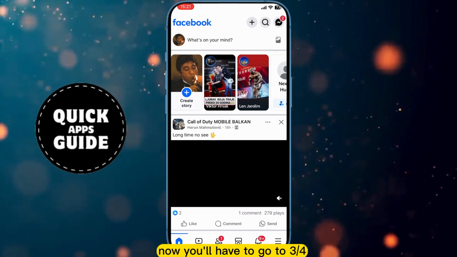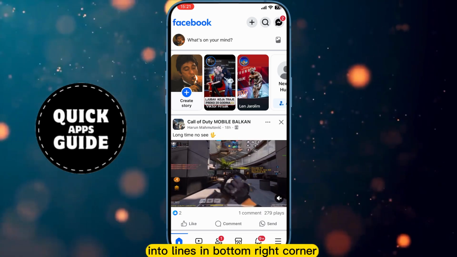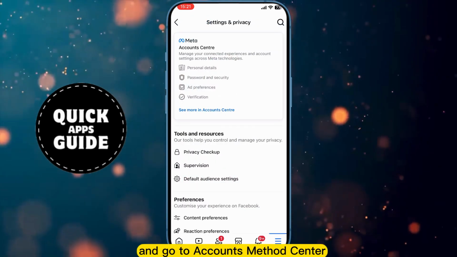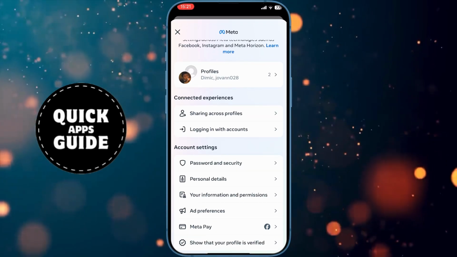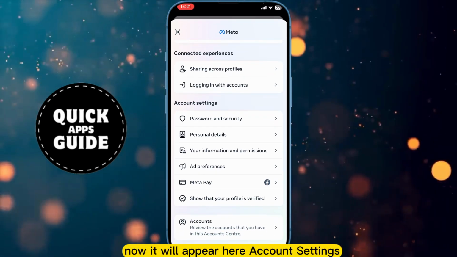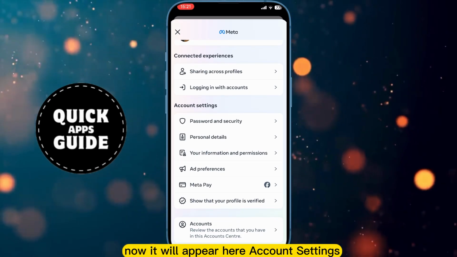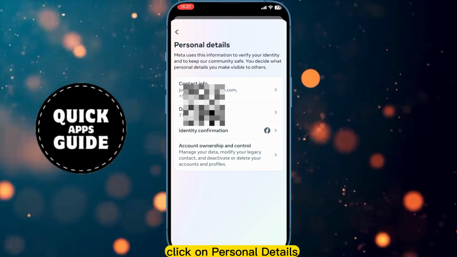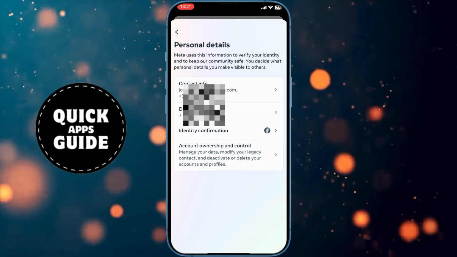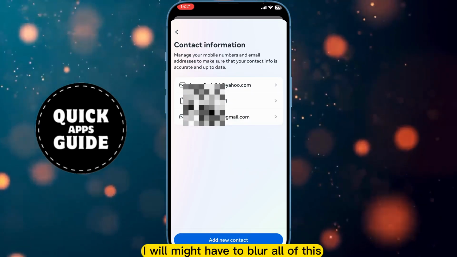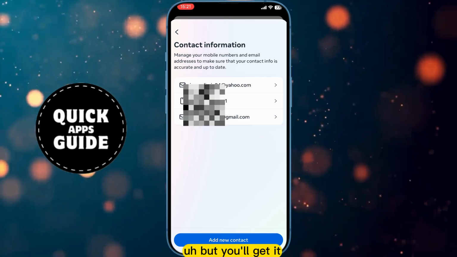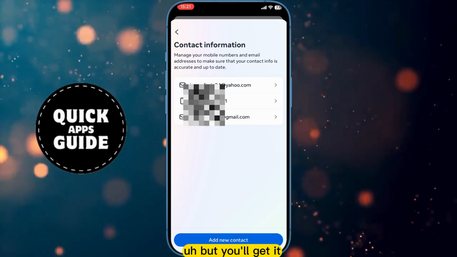Now you'll have to go to 3 horizontal lines in bottom right corner and go to Accounts Meta Center. Now it will appear here Account Settings. Click on Personal Details. Now you will have to click on Contact Info. I might have to blur all of this, but you'll get it.